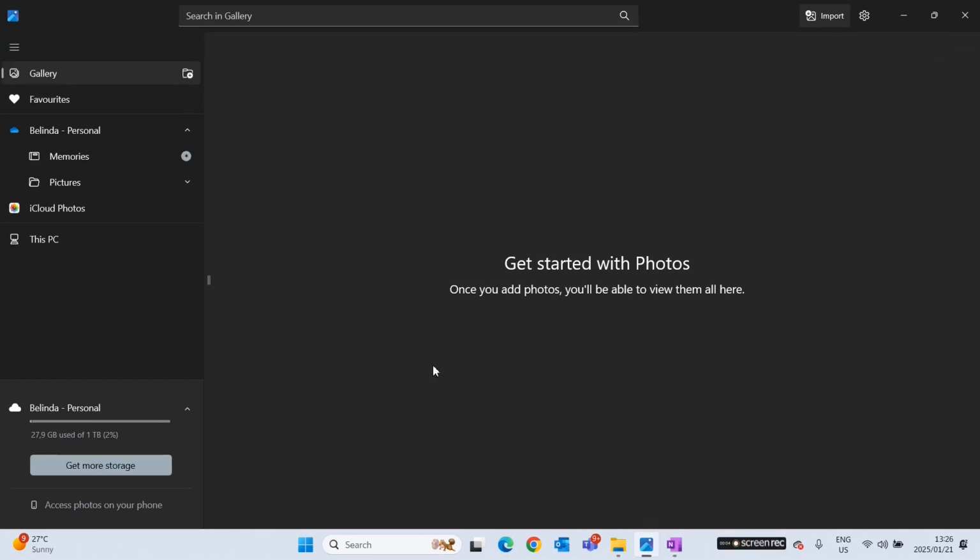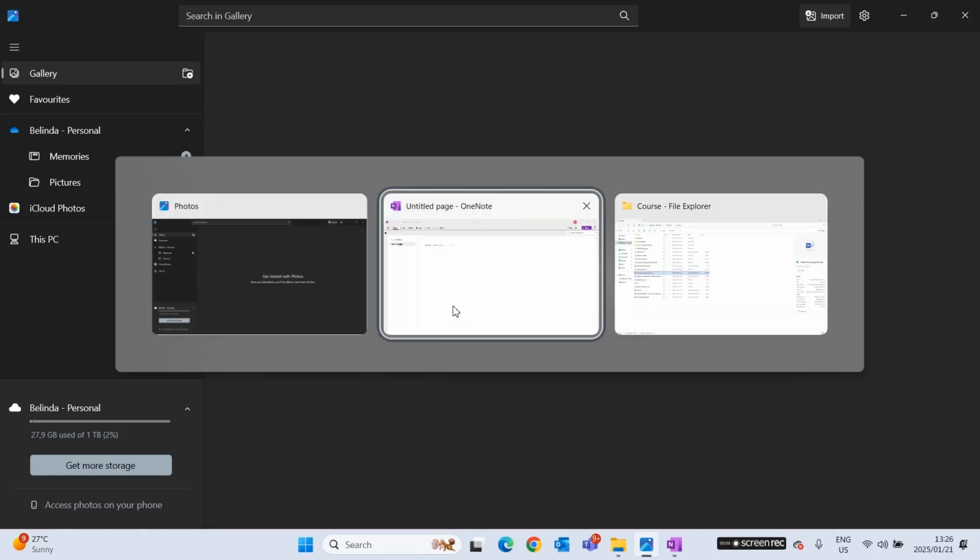If you have multiple programs running, you can switch between them by using the task switcher. Press Alt and Tab on your keyboard to see all open programs and select the one you want to switch to. Alternatively, you can click on the program icons on the taskbar at the bottom of your screen.